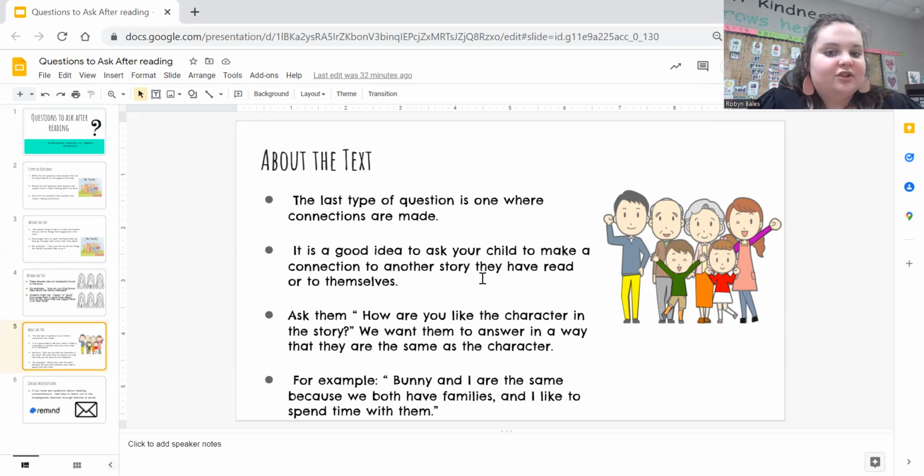We want them to answer in a way that shows both your child and the character are the same, to make that connection. For example, they could say something like, well, Bunny and I are alike because we both have families, and I also like to spend time with my family. That right there is a great connection that they've made. They made a connection to the character in the book, and they were able to really go further with their comprehension and understanding of the book by making that connection.